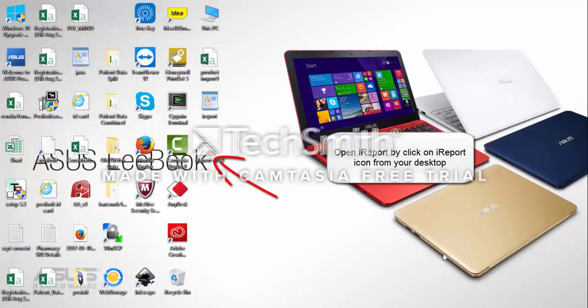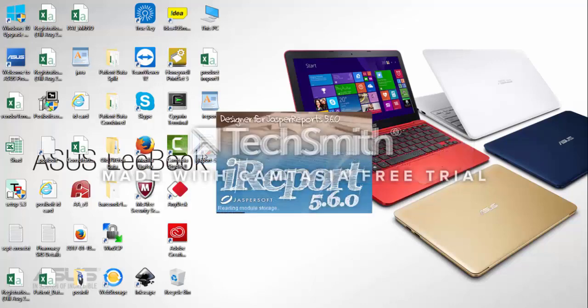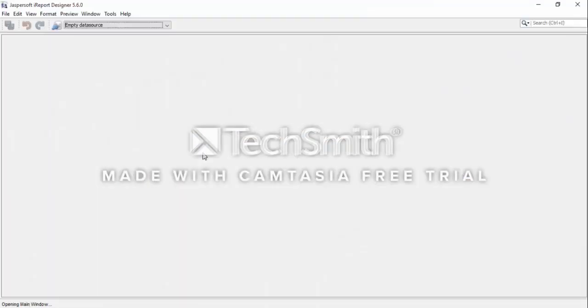This tutorial shows how to edit a Jasper report using iReport Designer. iReport is a powerful graphical design tool for report designs. From the desktop, click on the iReport icon. This is the iReport Designer screen.